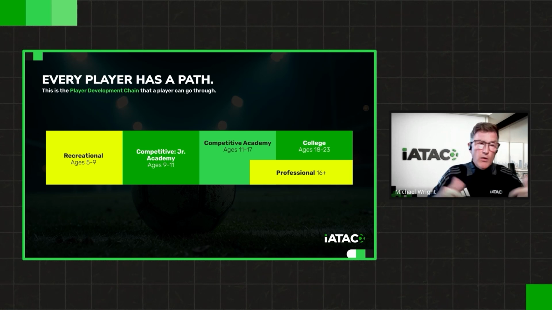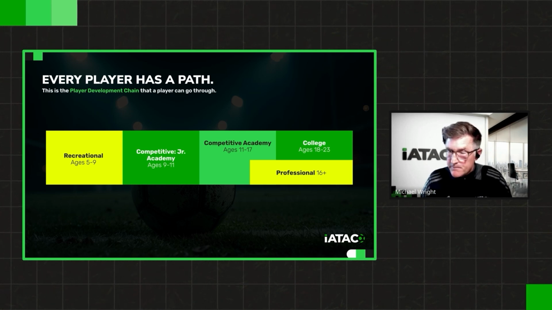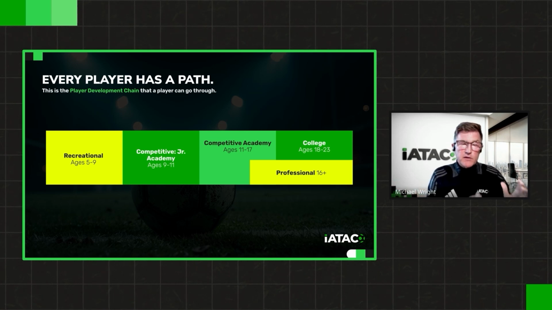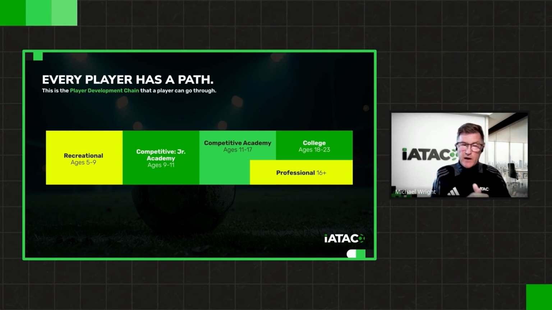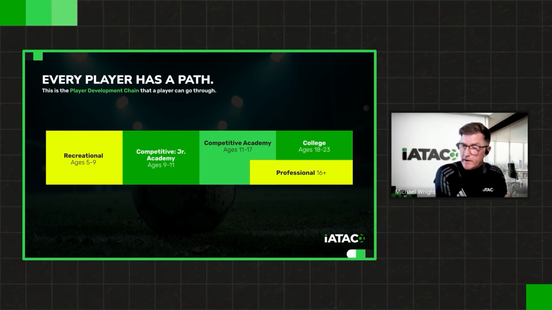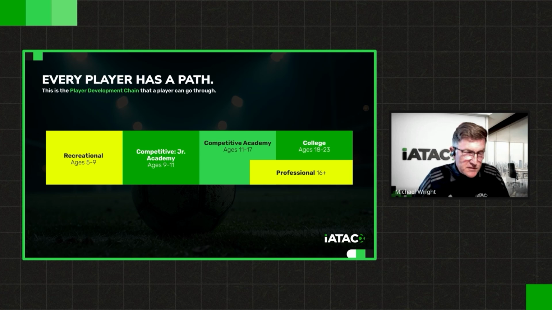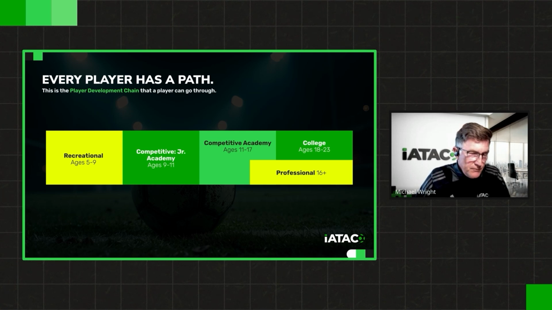So let's go into each one of these blocks so that people understand that if you want to be a good player, you've got to start with these building blocks. So we're going to go back to the very first one, which is recreational. And Chris, take us through what this looks like and touch on what you just said.